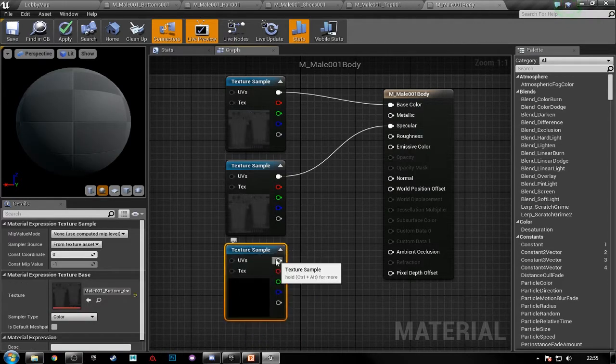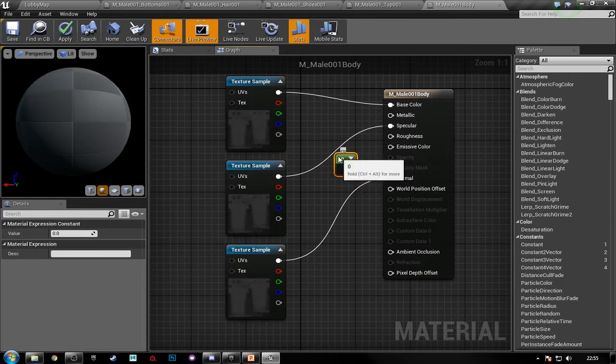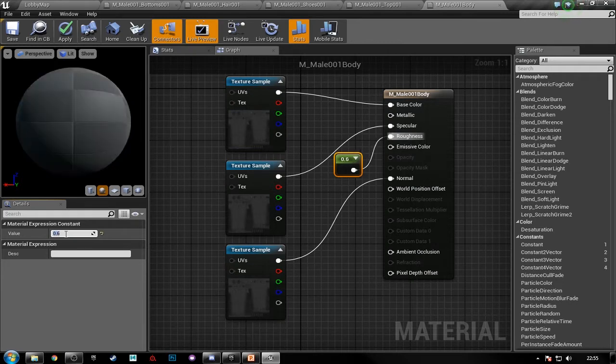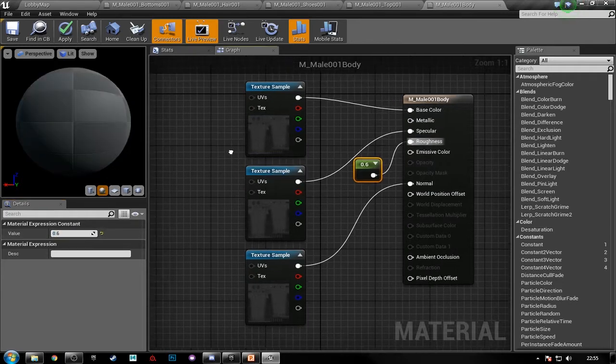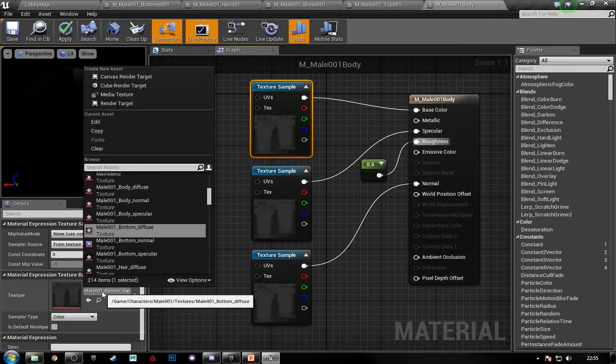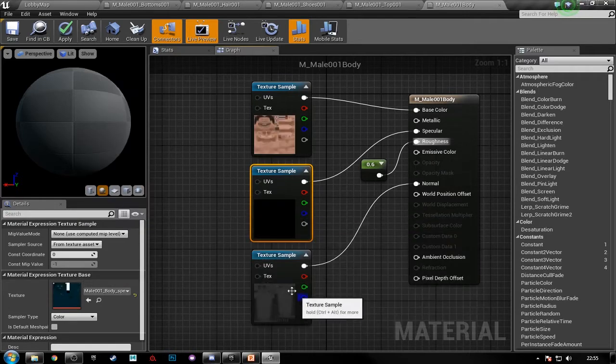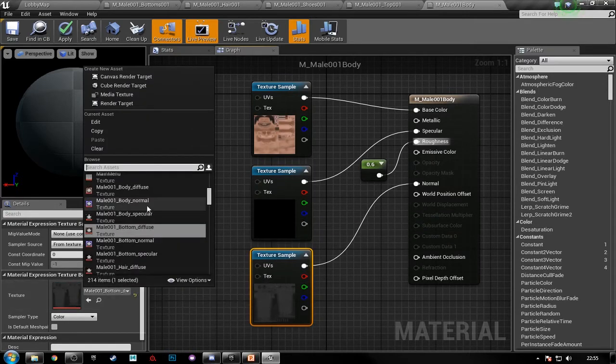And drag it into normal. Okay, now I want a constant for my roughness, just to make sure we have something there. And I'll set the roughness to, this is the body, so we'll say 0.6. Okay, and then change the texture samples to body diffuse, the body specular, and the body normal.